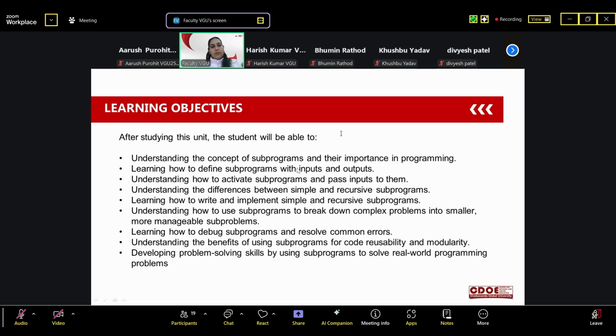In an earlier chapter also, I have taken the concept of subprogram, but at that time I had not told you any example. Now today I will show you the example so that things will be clearer to you. Okay.